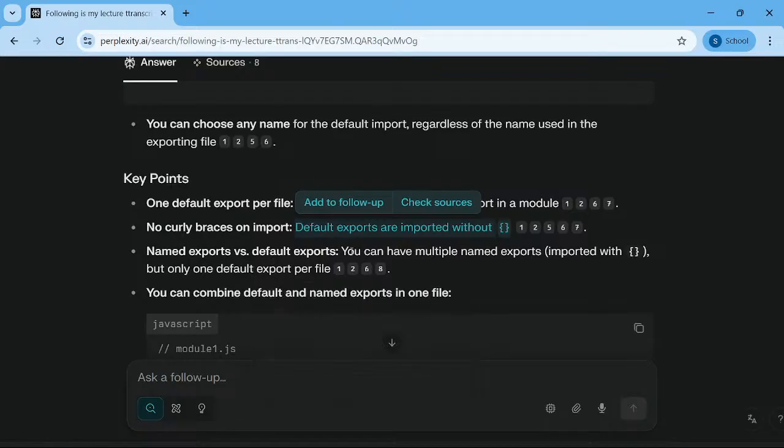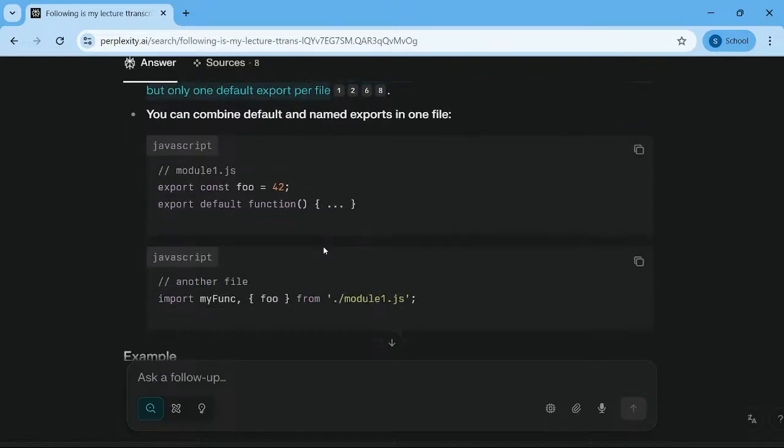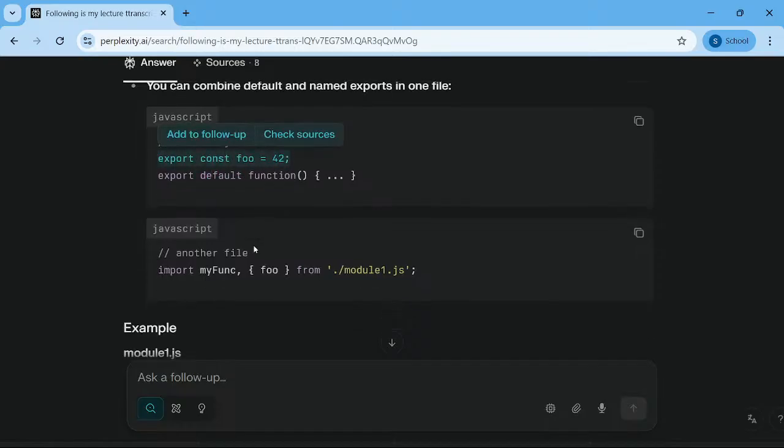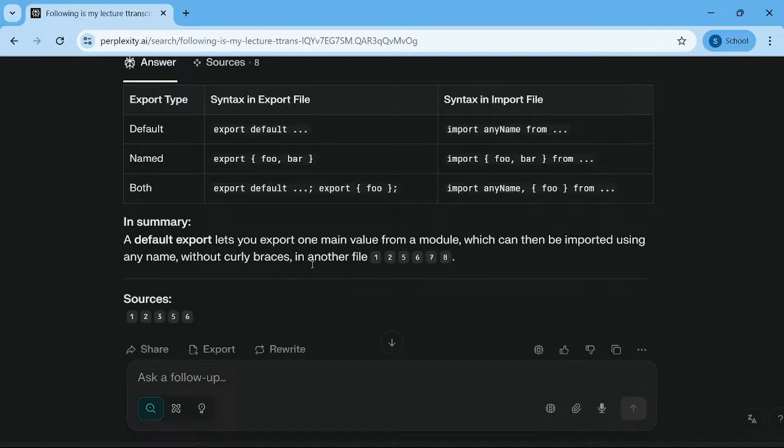Named export versus default export. You can have multiple named exports, but only one default export per file. You can combine default and named exports. We are combining default export and named export. But why do we need it? What's so special about the default export?